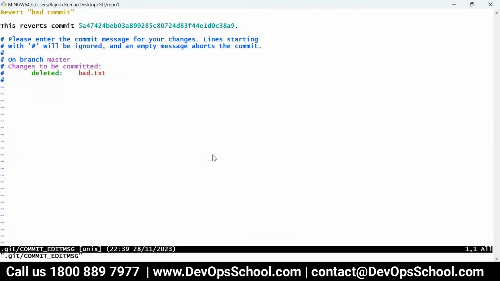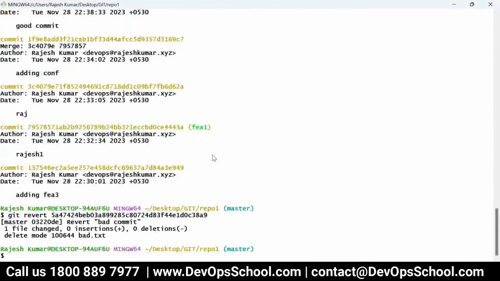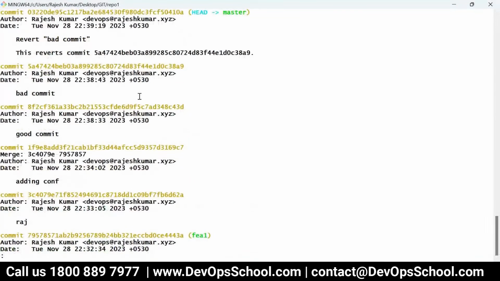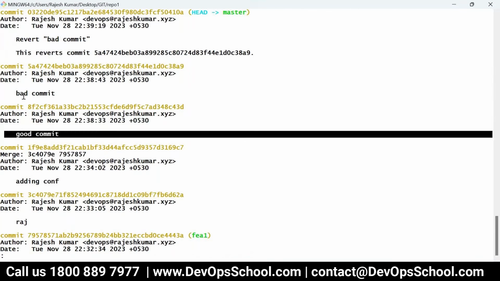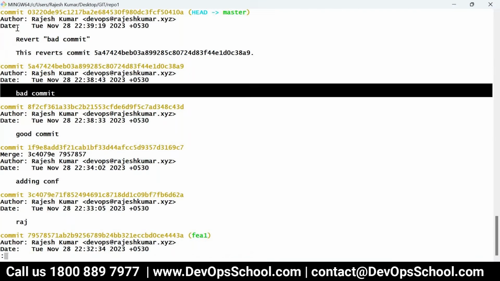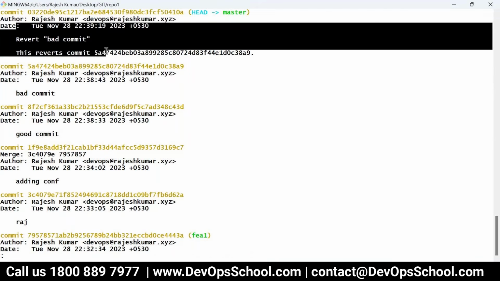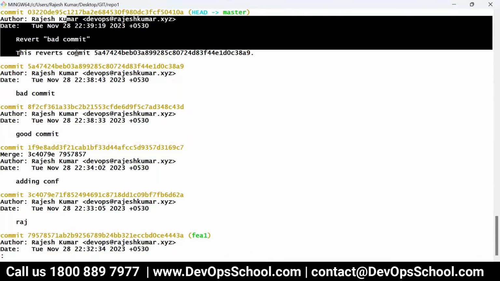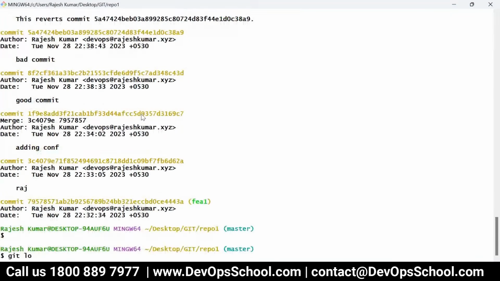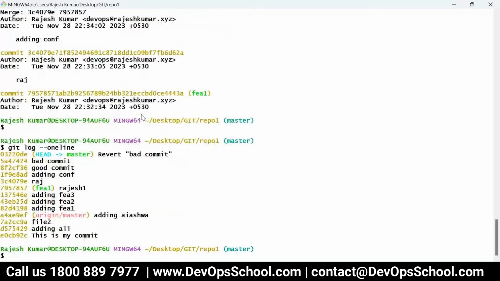Editor, done. So now you see here, this is the good commit, this is the bad commit, and this is again a good commit. So this commit which you see here has come. You want to verify? Let's do that. So let me see in the simple one line format. So here, can we compare this one and this one? Let's see that. We can use the git diff command.